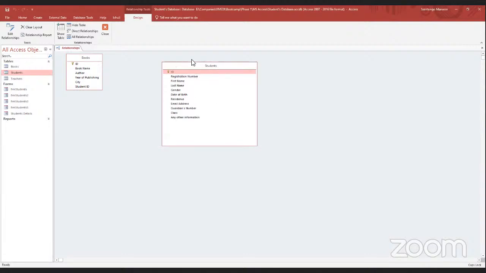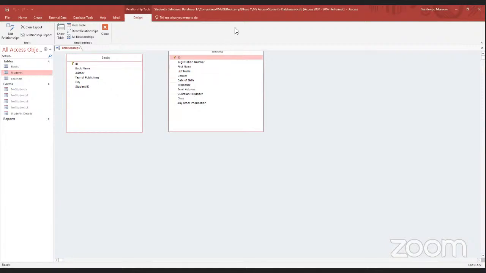We have the students table and the books table. Yeah, so this is one entity, then this is another entity. This is a books entity, this is a students entity. Then the details, the information down is what they call attributes.